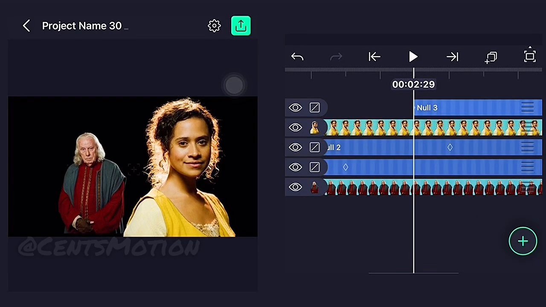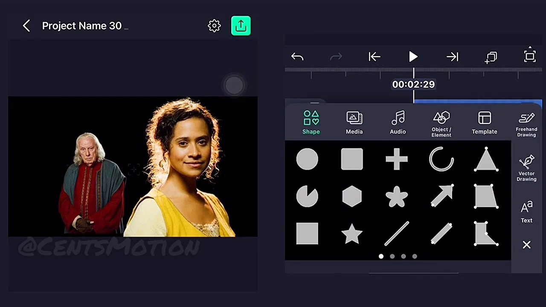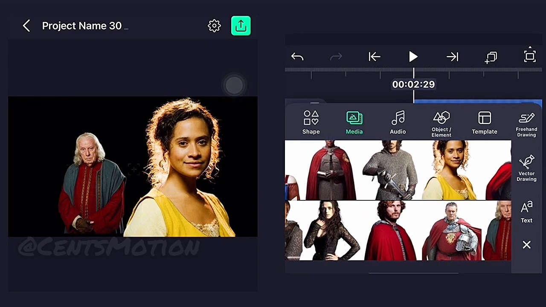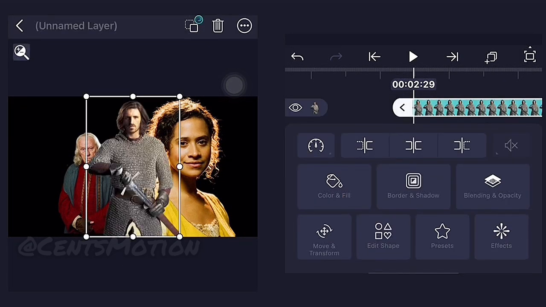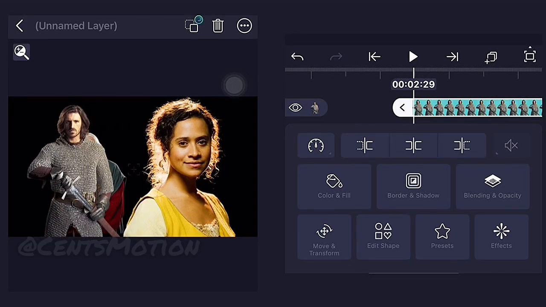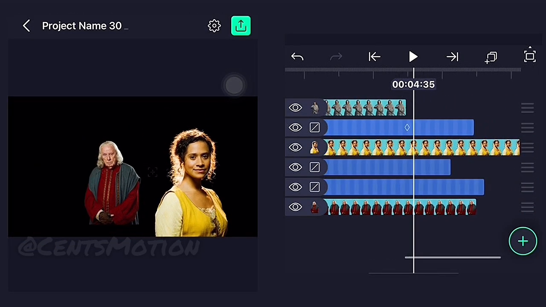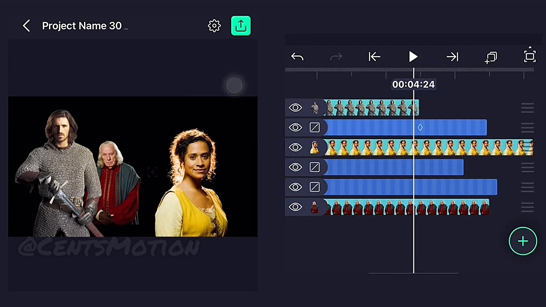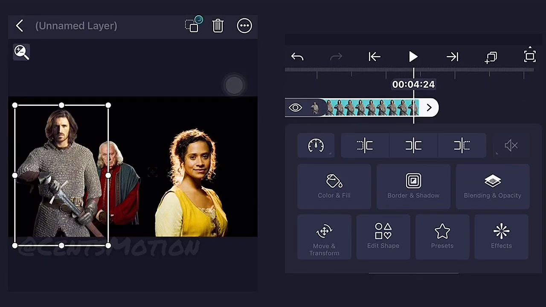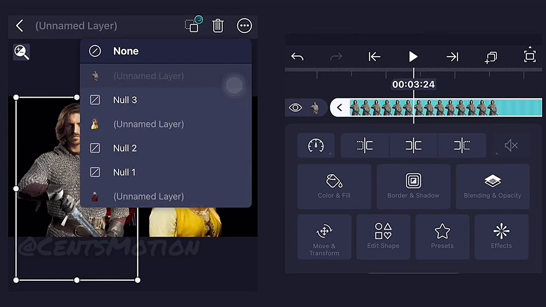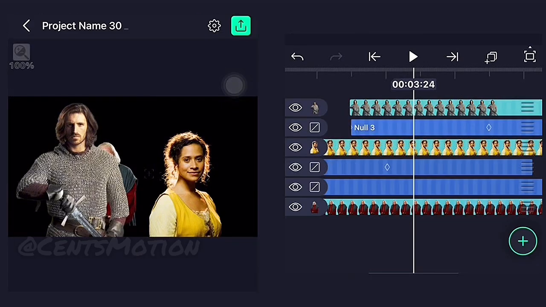So we are done with our first image and second image. Now we have to add in our third image. Then we link our third image to the third null, to null 3. The null 3 has already been in motion right now, so we just have to click on the image and link it to null 3. So you click on the image right here, and then you link it to null 3.